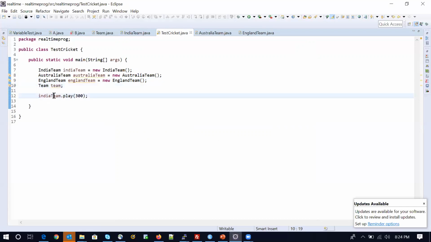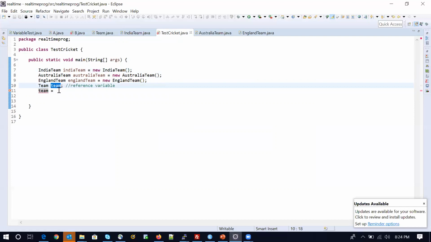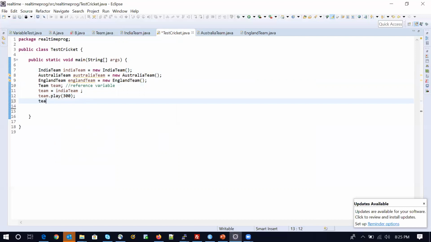Now if the parent wants to control all the children through the same interface, what can we do? If the parent wants to call the India team's play method, what will the parent say? Team, the parent class reference variable. Here team is called a reference variable. What is meant by a reference variable? An object which has been declared but for which memory has not yet been allocated is called a reference variable. Now if the parent wants to call the India team's play method, the parent's reference variable should refer to the child class object. Now you can say team dot play. Let's say the India team is scoring 300 runs while playing. Now let us say I want to call the Australia team's play method. Now what will he do? The parent will start referring to the Australia team's object.